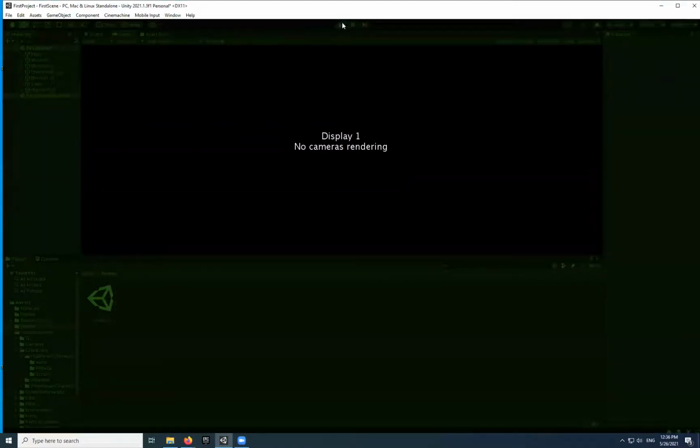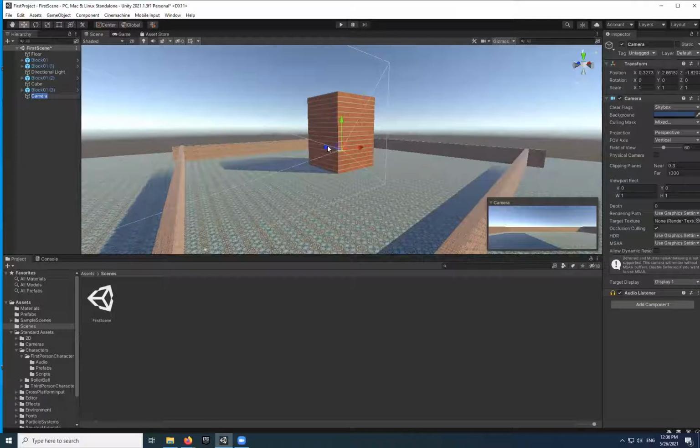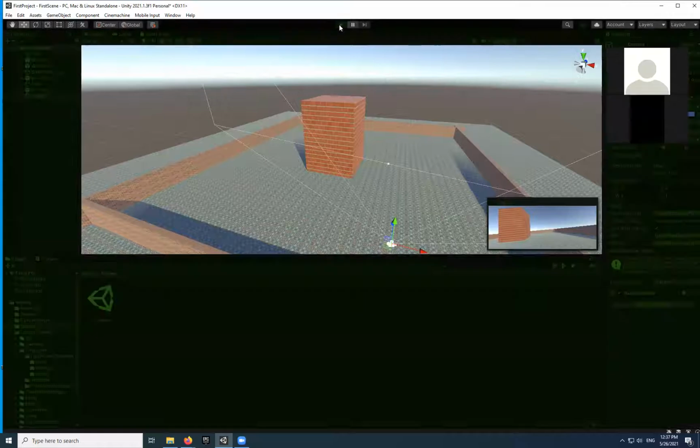Okay, no camera here. Let me add a camera into this. This is the camera, this is the view. Okay, I'm happy with this view. I'm gonna tilt the camera a little bit. Okay, so this is the view I want. Okay, and then I play.